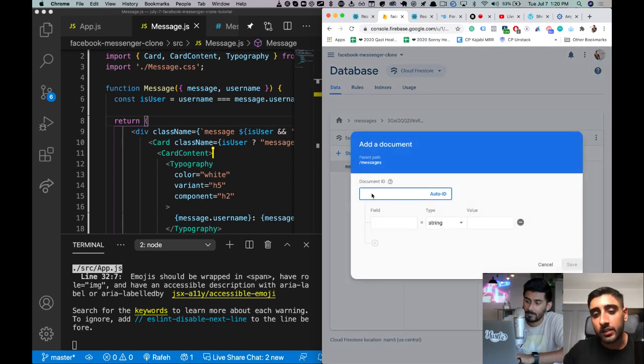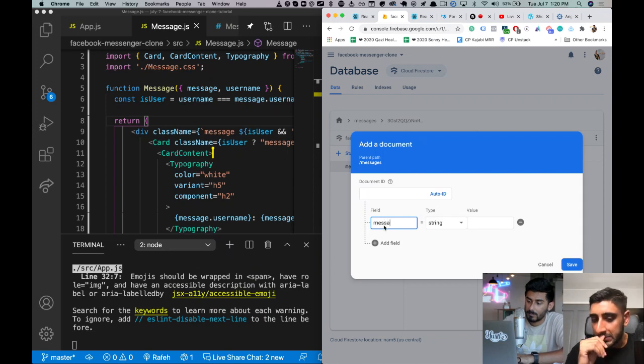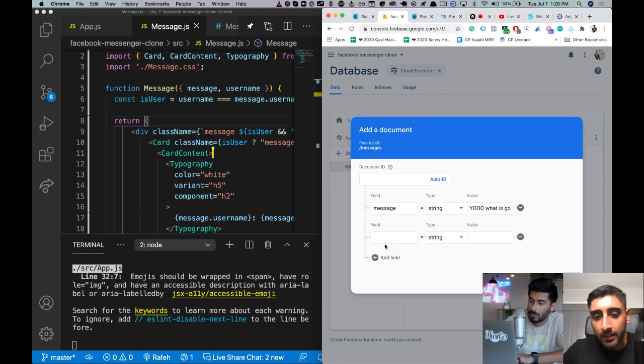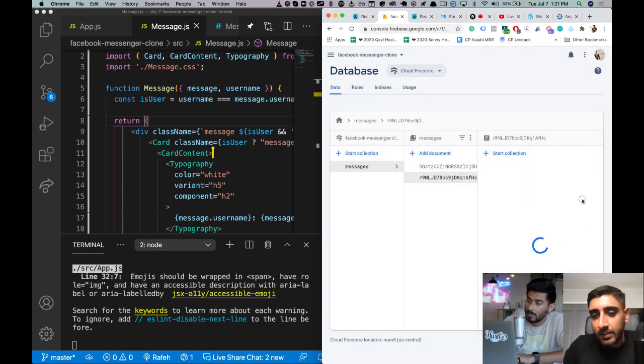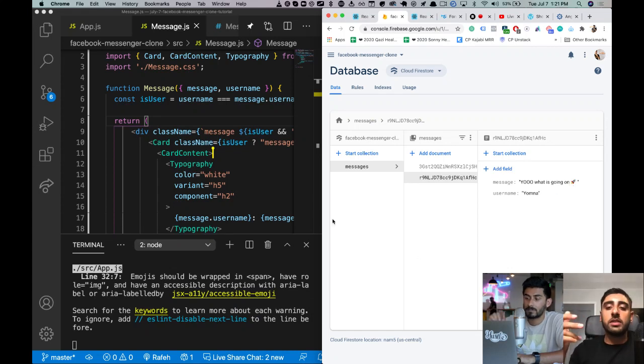So we're going to add another document and the message. Remember, the keys are quite important, so you need to make sure the message is correct. "Yo, what's going on?" And the next one is going to be username, and that could be, actually, let's make it somebody from the live stream. So Yamna. Perfect. So now we have two records, two documents inside of this collection.